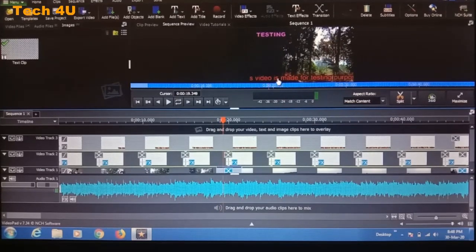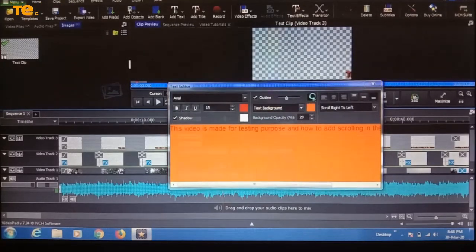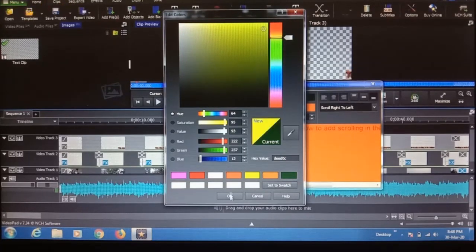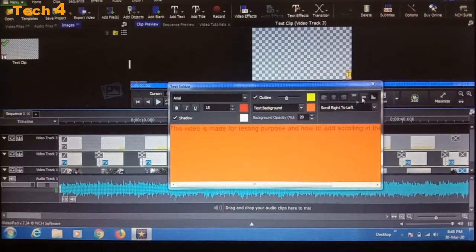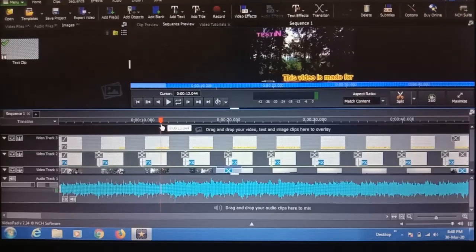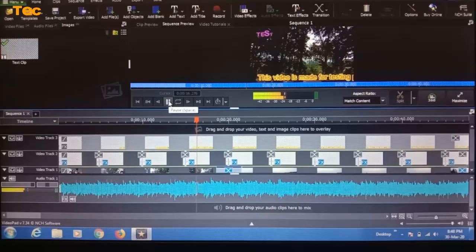I'm changing the color of that outline, selecting this one. Selected this yellow color and OK. Outline is changed now. Color of the outline is changed to yellow now.